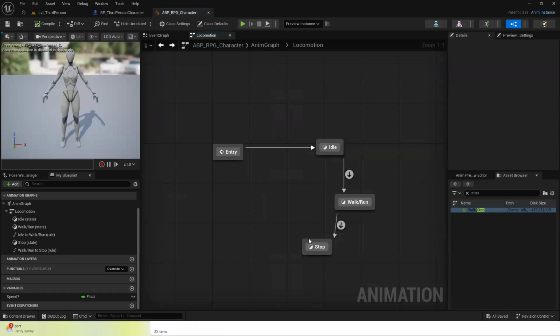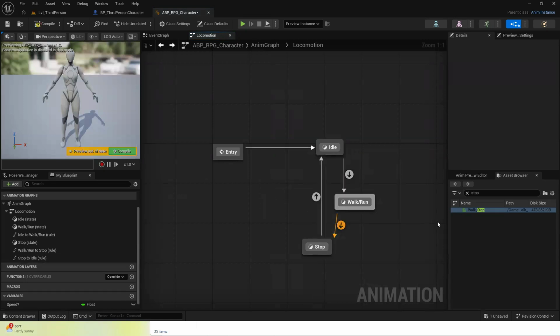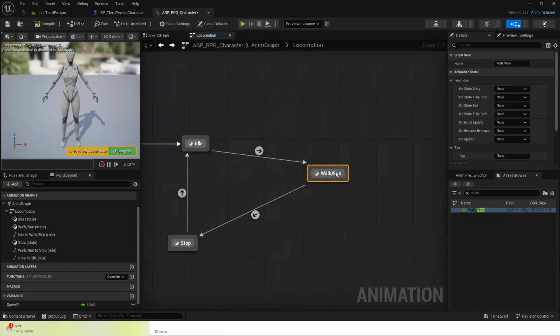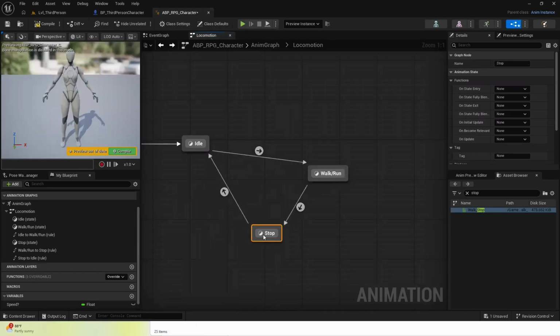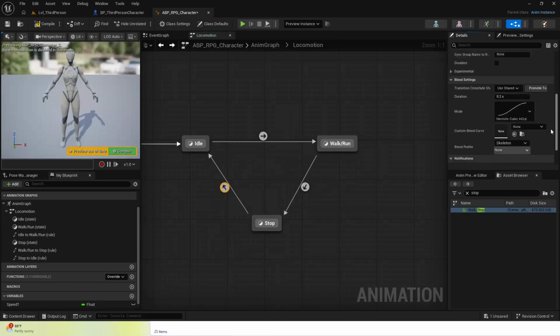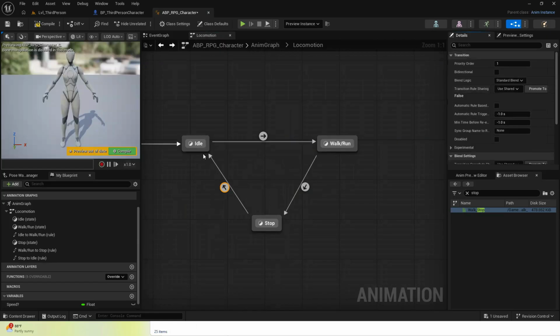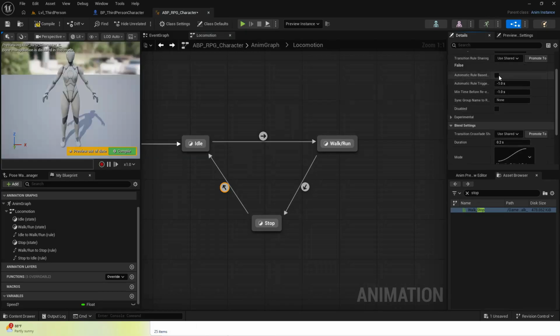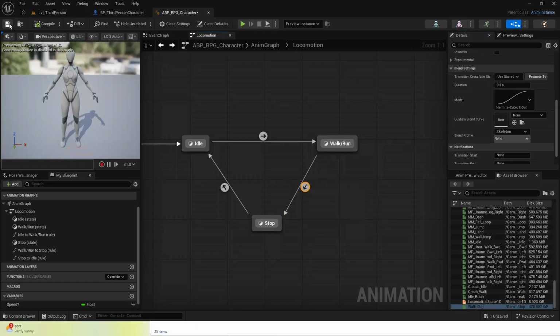So I'll make this look better in terms of the design. I'll drag this like this, so make it somewhat of a triangle. You can have a rule. You can make this automatic. Automatic meaning that once the stop animation finishes playing, you can automatically go back into the idle state. So I'll look for automatic. Automatic here. Yes. Compile and save.